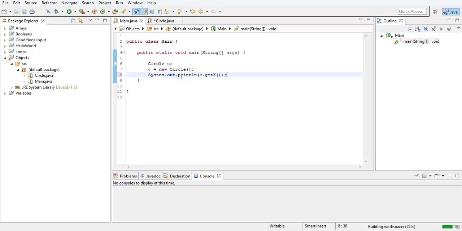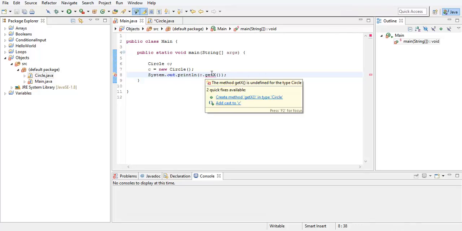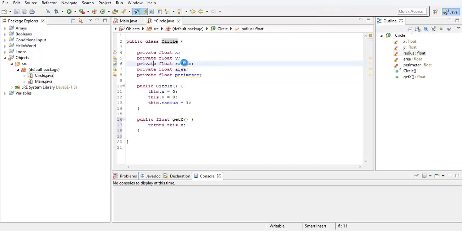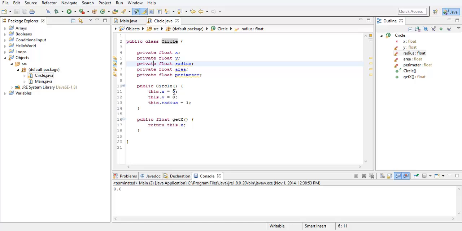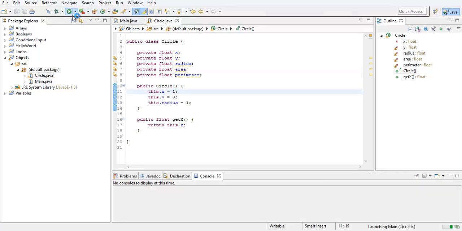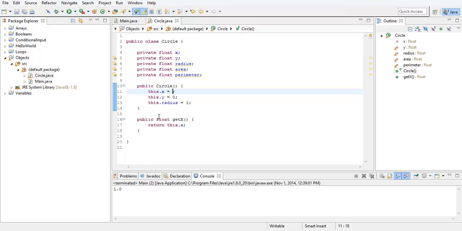So you can do sys.out c.getX. As you remember, system.out is a method. We have to save. Make sure to always save. And we run it. Should be 0. All right, so we change this to 1. You run it, it'll be 1.